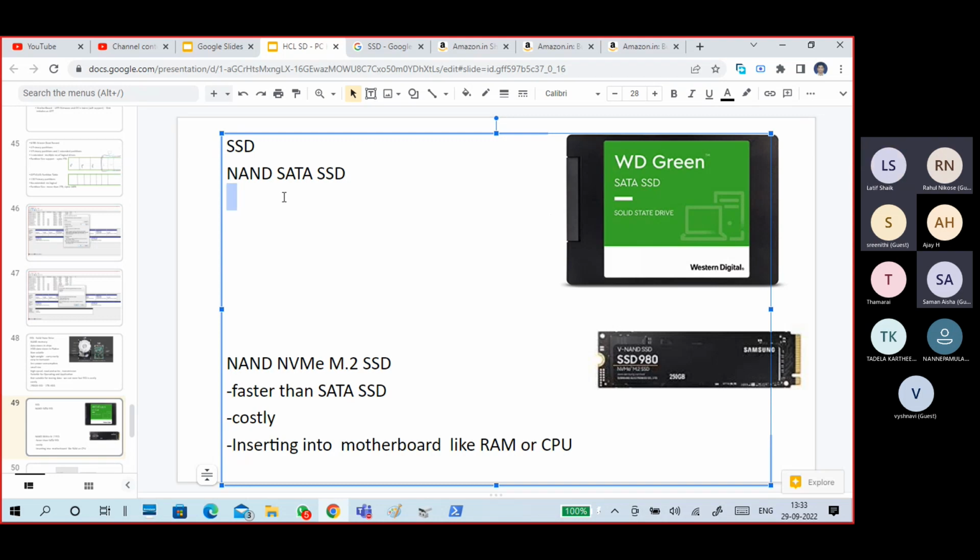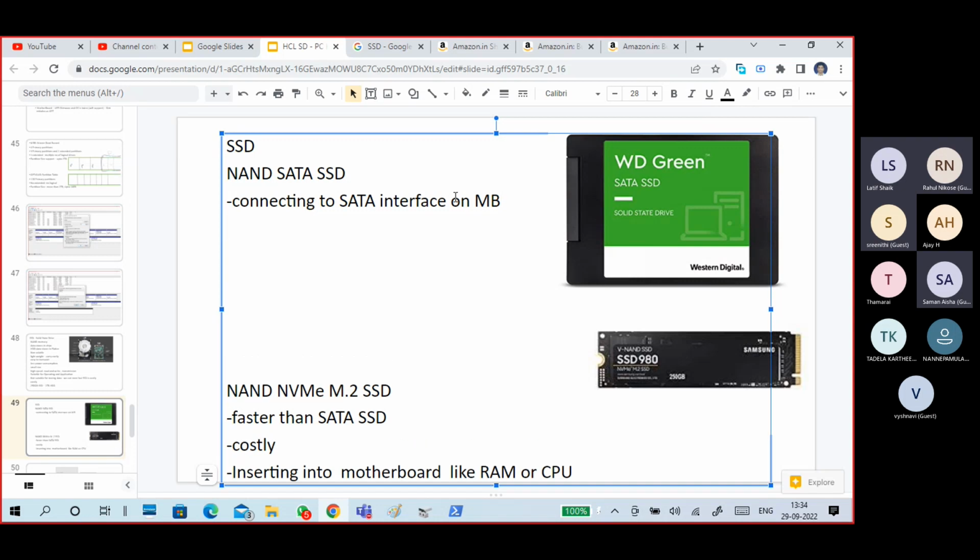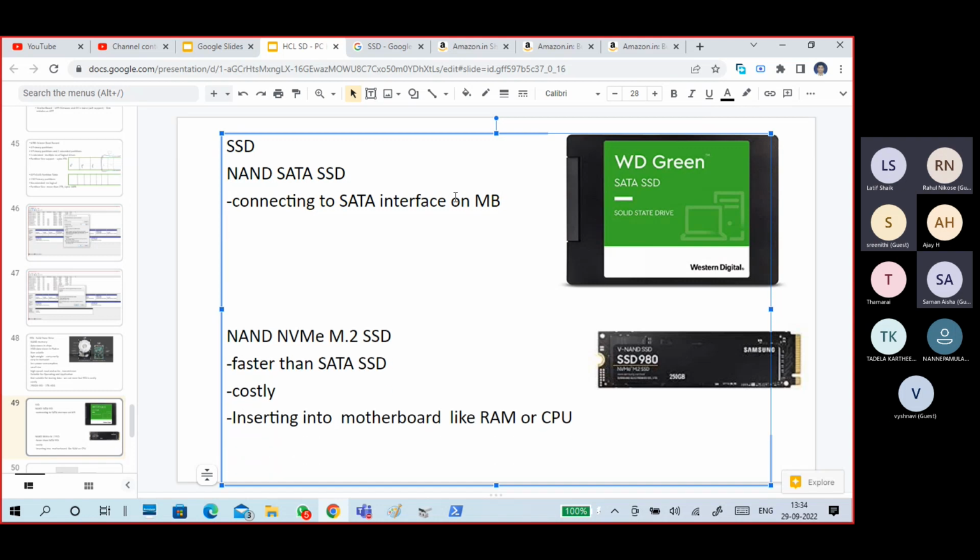We are connecting to the SATA interface on the motherboard. Like using a cable if it is a desktop; if it is a laptop, a direct connection is there. So that's very simple. But this one we are directly inserting. That also increases the speed.